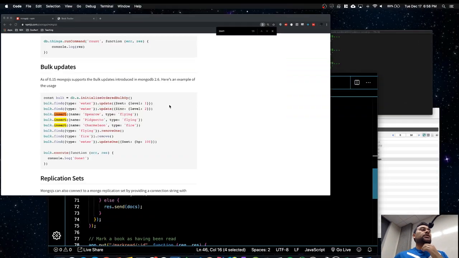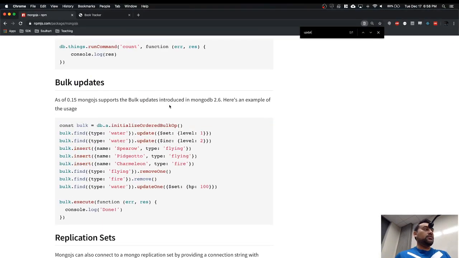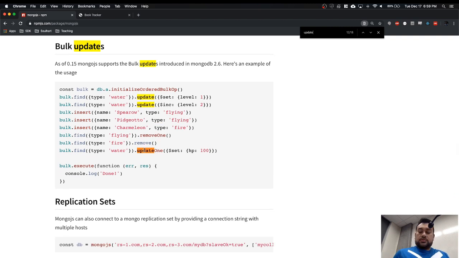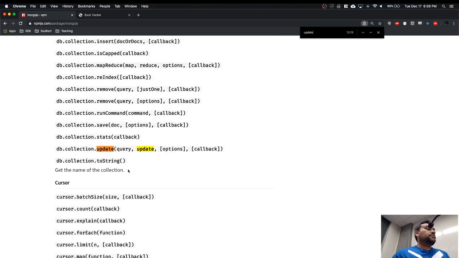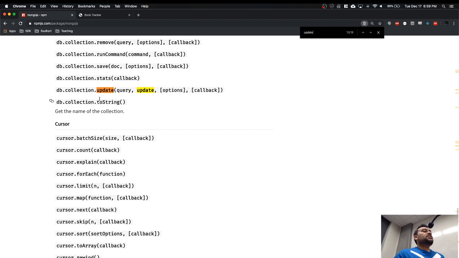Okay, so take a look at the update as well. So let's search for update. Oh, they do have update one. And let's look at this one. So this is the function that you will be using: query, update, and options and callback.